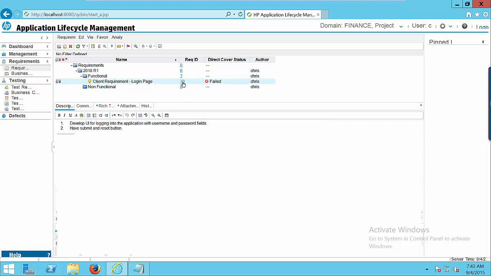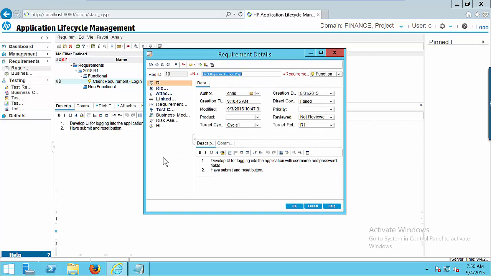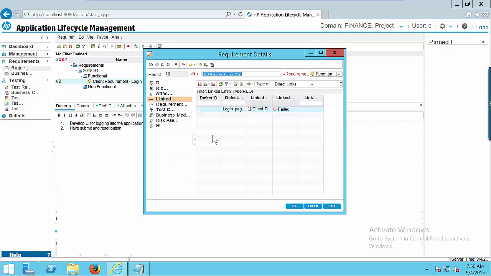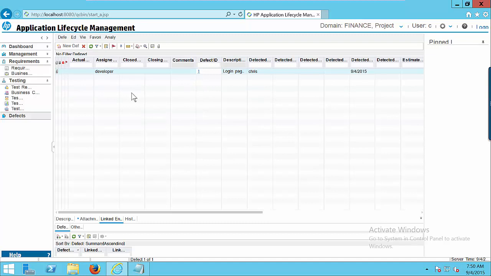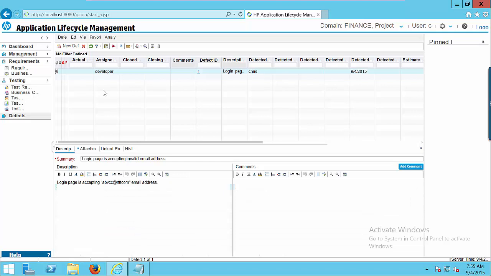Click on requirement ID, click on linked entities, and you will see there's one defect against this requirement. Click on defect ID, and you can see the defect detail. So this is a great traceability between the requirements and defect. Now let's go ahead and check the status of this defect.